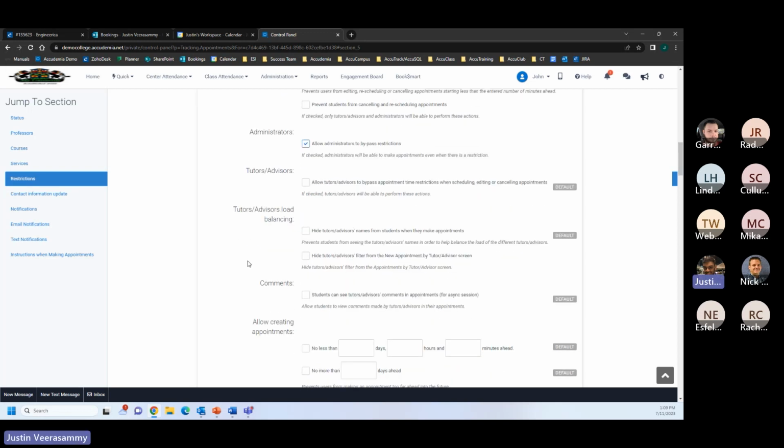All right, then we have allowing administrators to bypass restrictions. Now, this isn't only going to apply for the main admin for the account, for example. This would just be anyone in Accudemia with the administrator role, so that way they can go ahead and bypass that restriction. And then the next one we have here for tutors and advisors, just the same thing, where they would be allowed to bypass that for scheduling, editing, and canceling those appointments, just so that way avoiding the students from being able to do that.